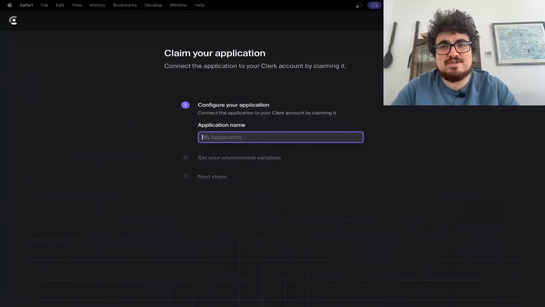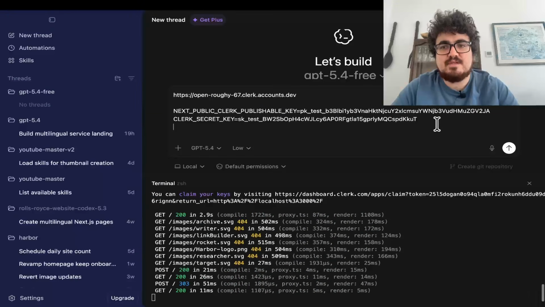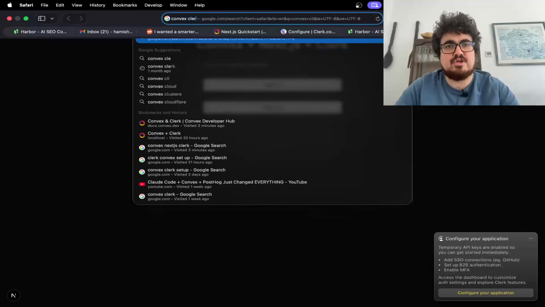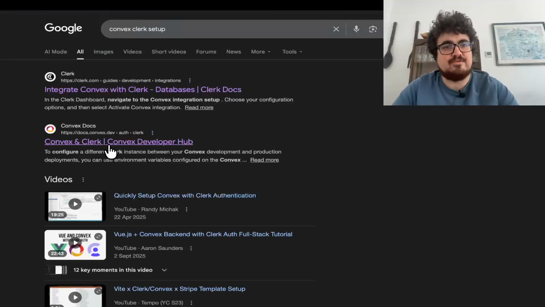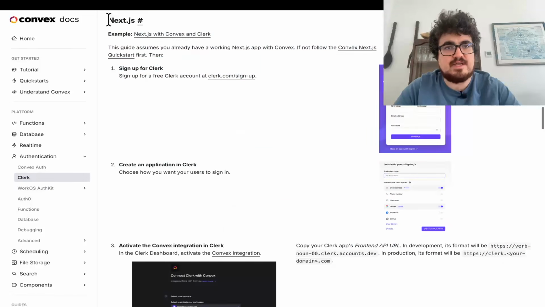Anyway, back to it. That was the wrong button, I didn't want to press that. So what we can do is go on Google and type Convex Clerk setup, look for this one here, and then just drag down like this.